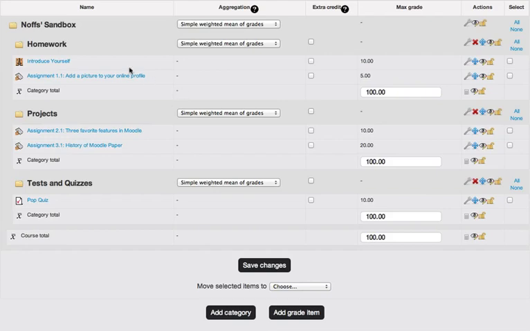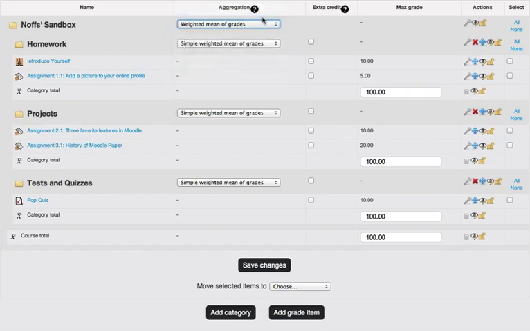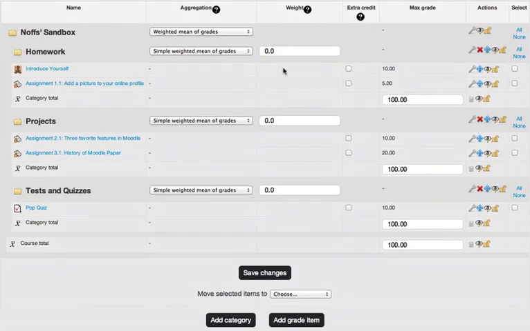To weight the categories, I simply go to the very top aggregation pop-up menu here, next to the name of the course. Click on the pop-up menu and choose Weighted Mean of Grades. And now I simply enter a weight for each category. So Homework, I'm going to say, is worth 30% of the grade, and I just type the whole number value in. That's fine. And I'm going to make Projects worth 40%. Actually, I'll make them worth 50%. They're very important. And Tests and Quizzes, I'm going to make 20. So this adds up to 100%. I click Save Changes.